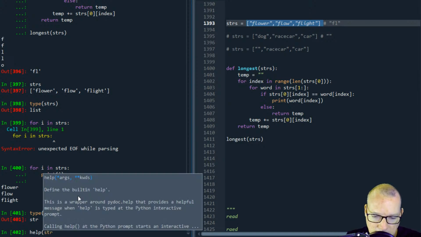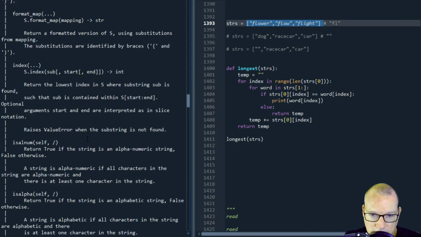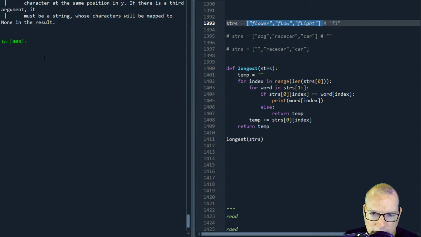Help on STR. What is an STR? Well, it's an iterable. You can iterate through it. You can move through it. If it's an iterable, you can index through it. Okay, so I can index through it. I can take that index and point, so I can point to this first character. So that's basically what I did.